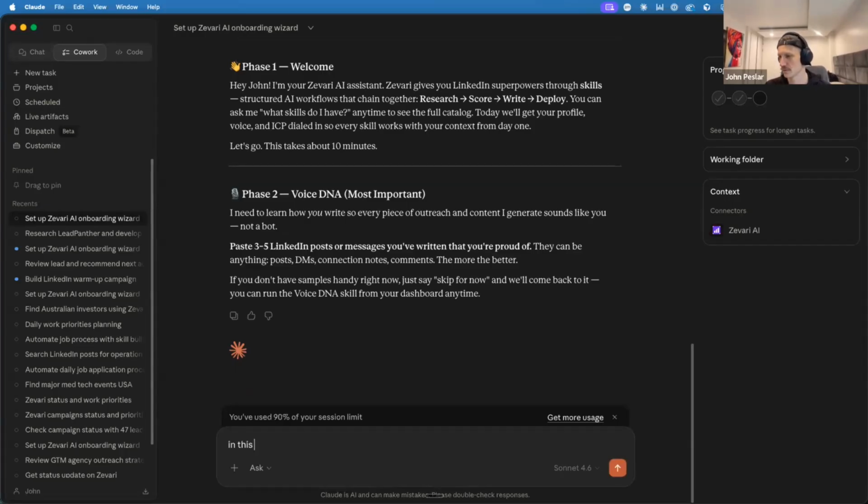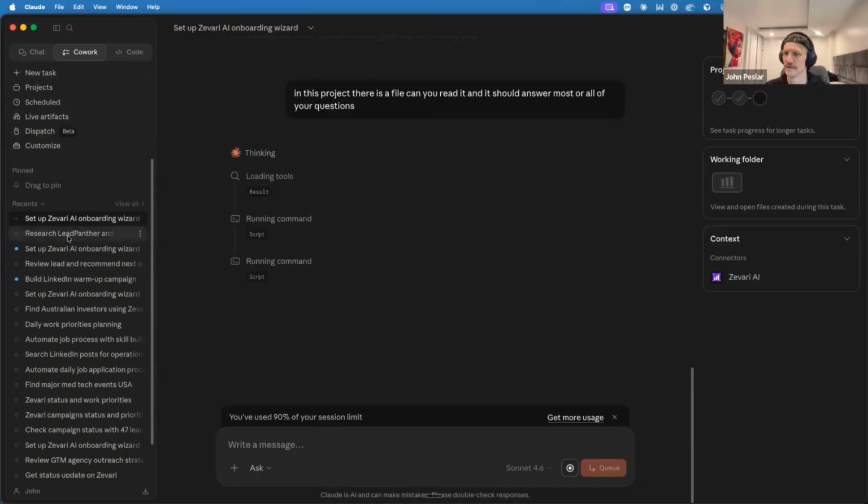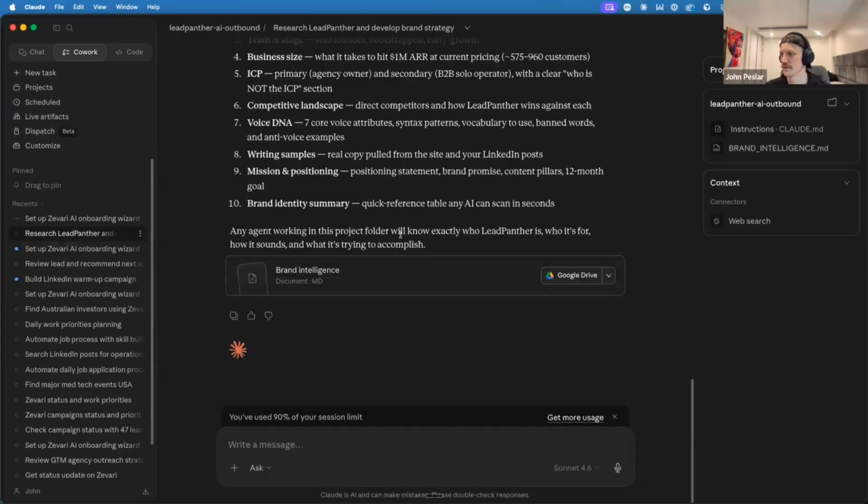In this project, there is a file. Can you read it? And it should answer most or all of your questions. Now, this file is, as you see, there's a working folder. Running script, so it's going to look for the file. I did this here, as you can see.